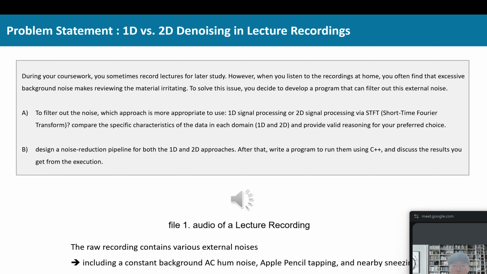This assignment will deal with the denoising process. I will do the denoising for our lecture recording. For example, during your coursework, you sometimes record the lectures for later study. However, when you listen to the recordings at home, you often find that excessive noise makes reviewing the material irritating. To solve this issue, you decided to develop a program that can filter out this external noise.